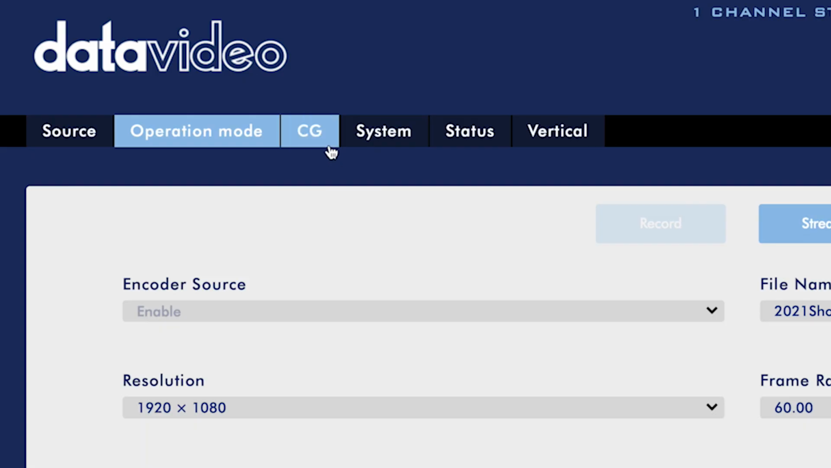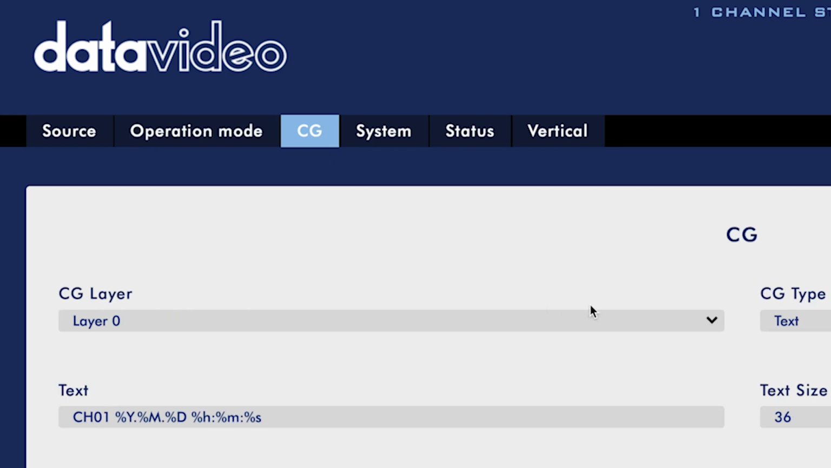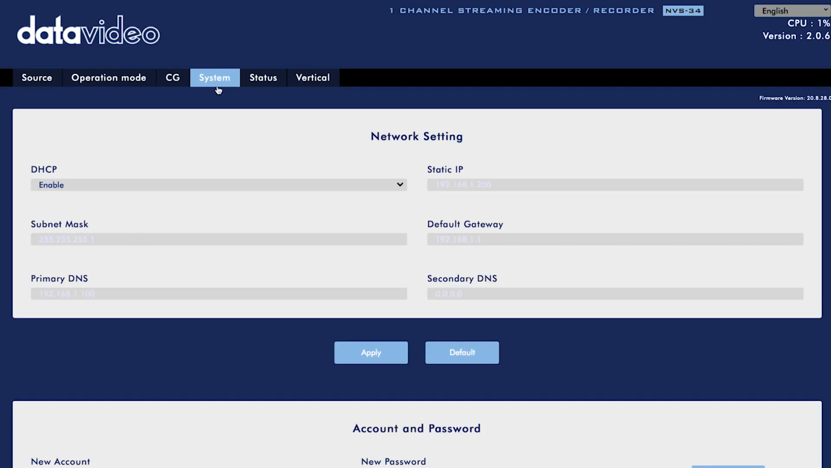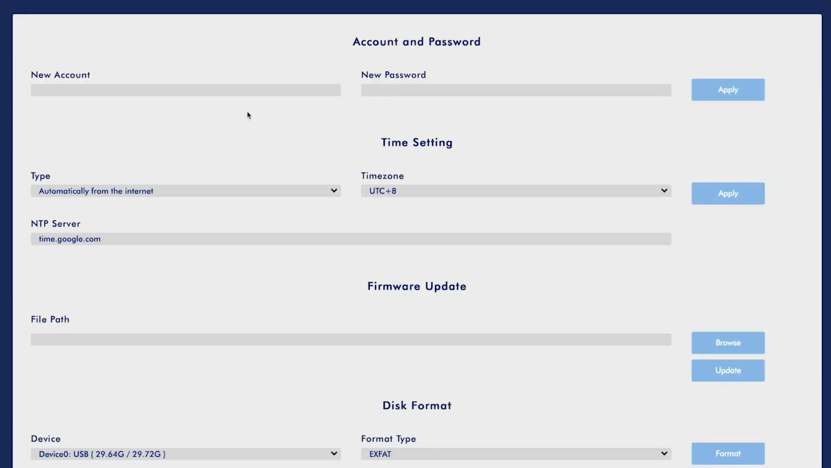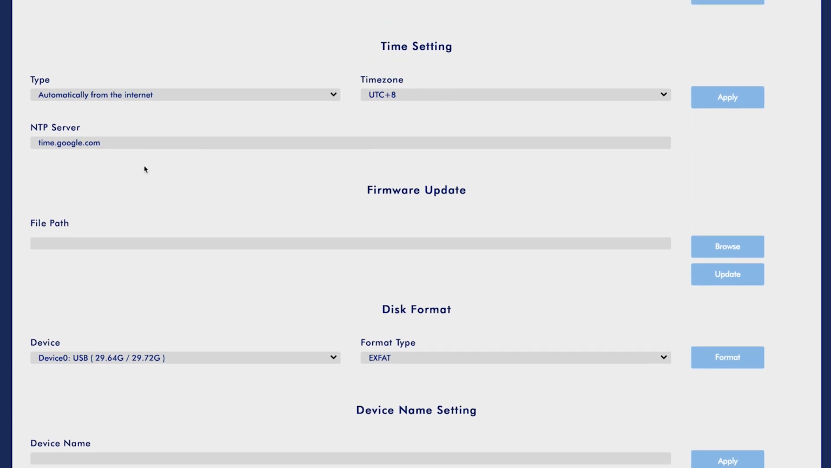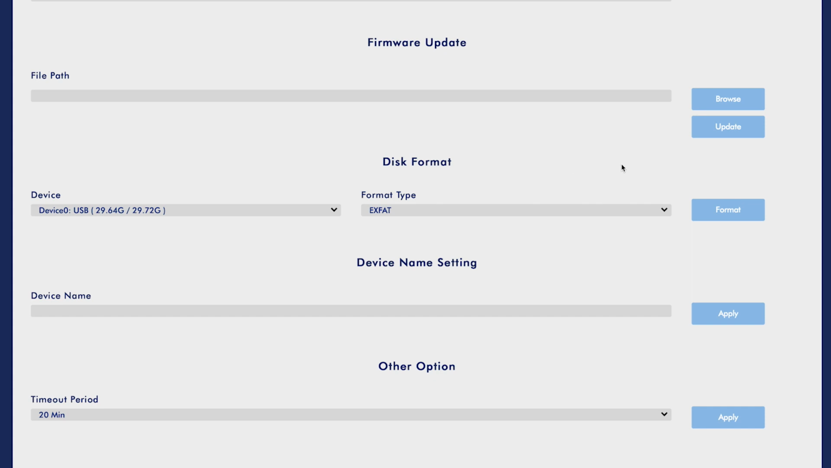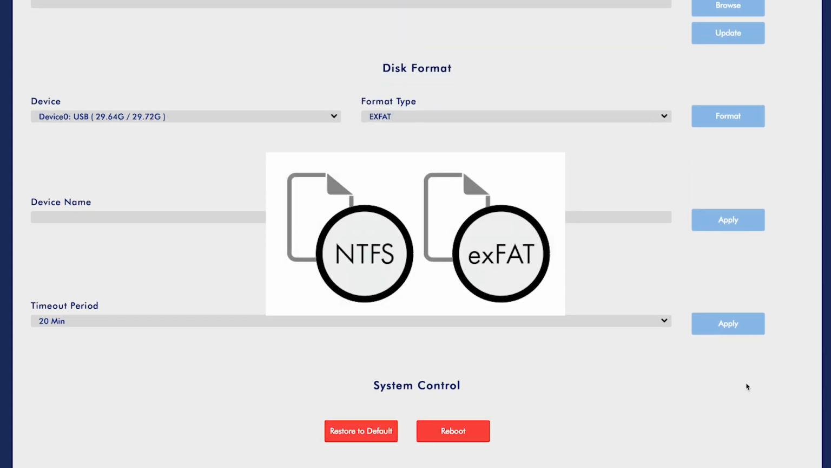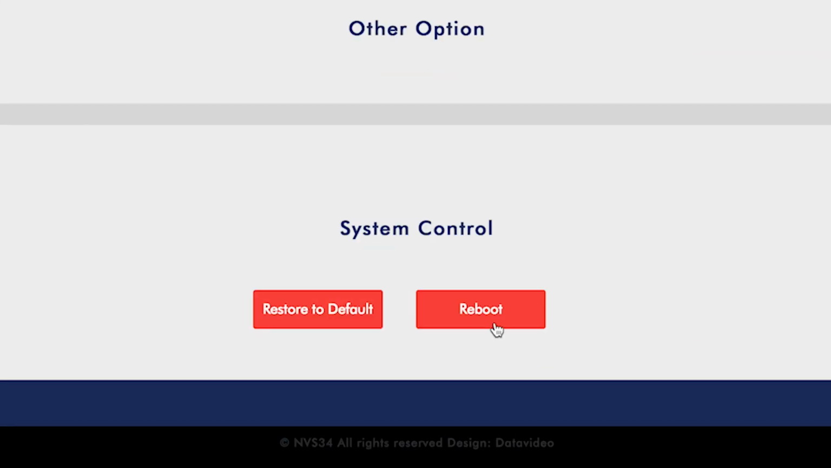The CG tab lets you enable a basic titling on your stream. Under System, you can adjust the NVS-34's network settings and set a static IP address. You can also change the default username and password to a custom one, adjust time settings, upgrade the firmware, and format your recording media. You can format your SD card in NTFS, FAT32, or exFAT. You can also reboot and factory reset your NVS-34.